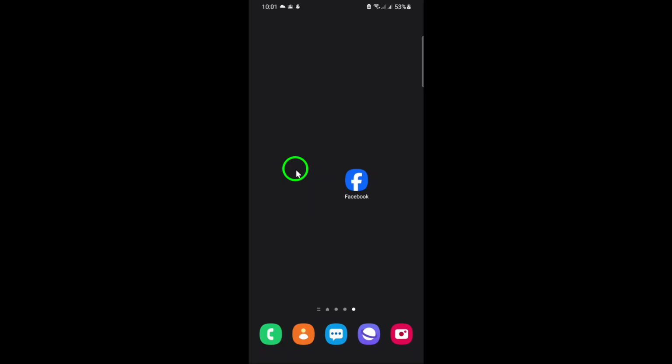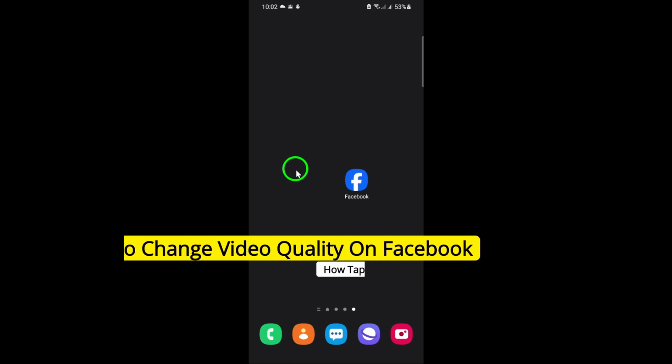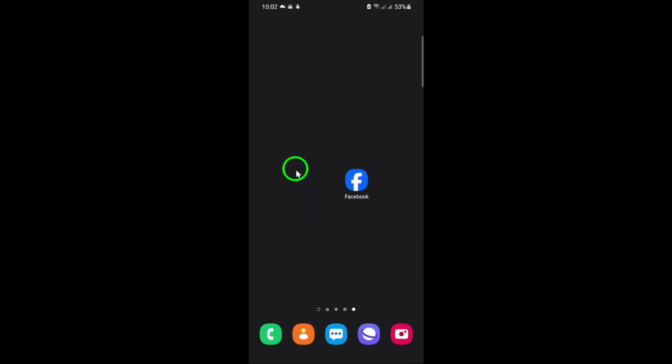Welcome. In this video, we'll guide you through the simple steps to change the video quality on Facebook using the updated method. Whether you want to optimize your viewing experience or save data, these steps will help you adjust your settings quickly and easily. Let's get started.